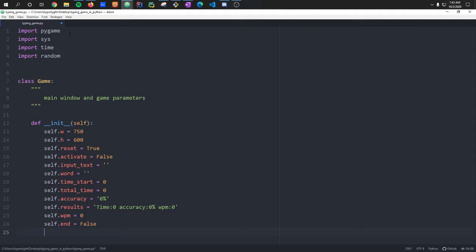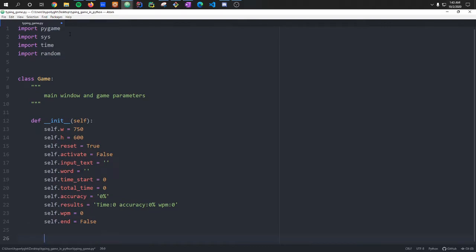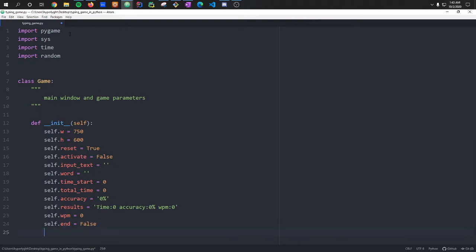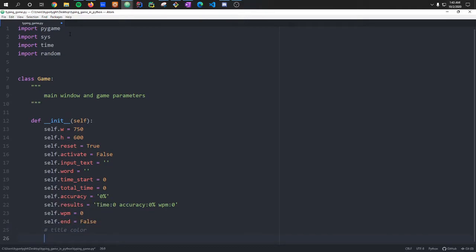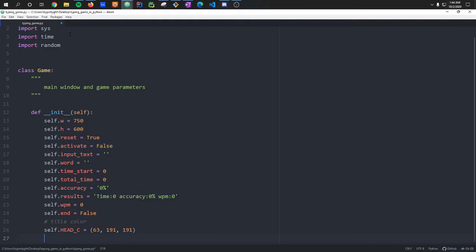Okay, so now what's next is, let me put some comments in here, that way you guys can reference it a little bit better. So this is the color of the title that's going to appear in our window. And we'll set this to an RGB value. We can change these later, but for now, I try to make it pretty bright colors. So got that color.